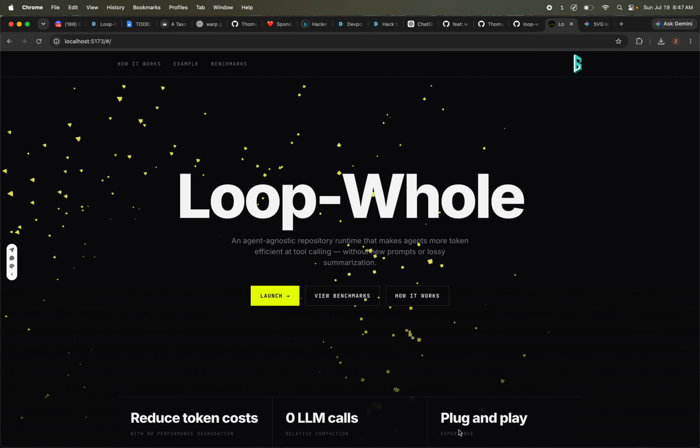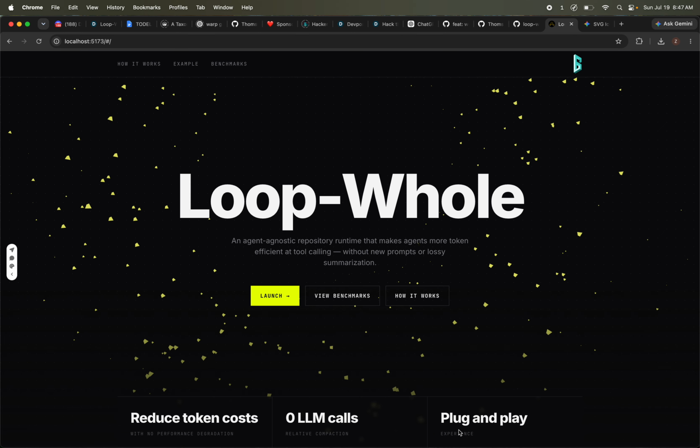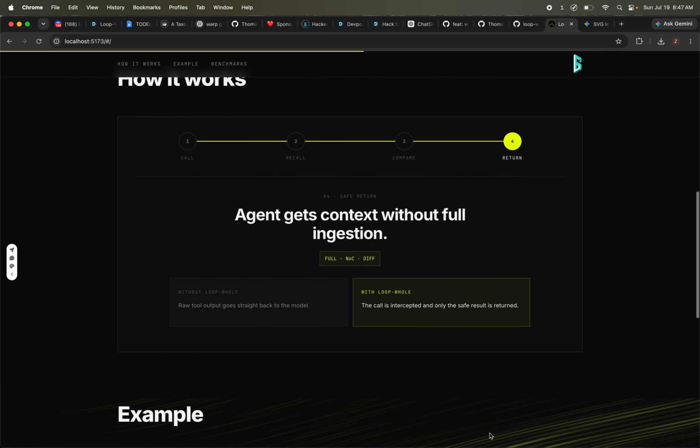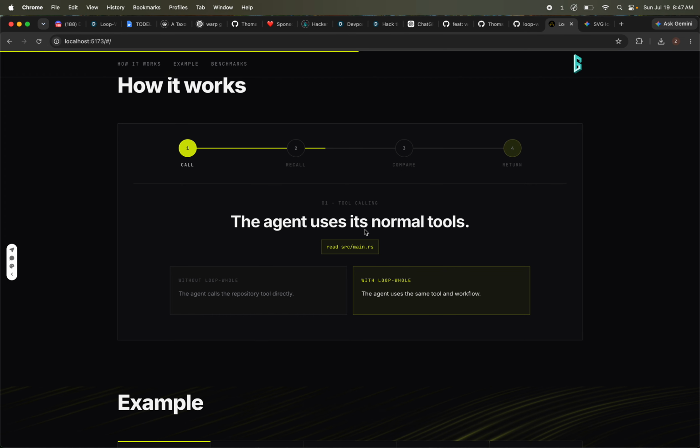But Thompson, how does that exactly work? Good question, Enrique. So how LoopWhole works is essentially we act as an intermediary, a middleman between the agent's tool calling and the result of the tool calling. So we do state management over the agent.